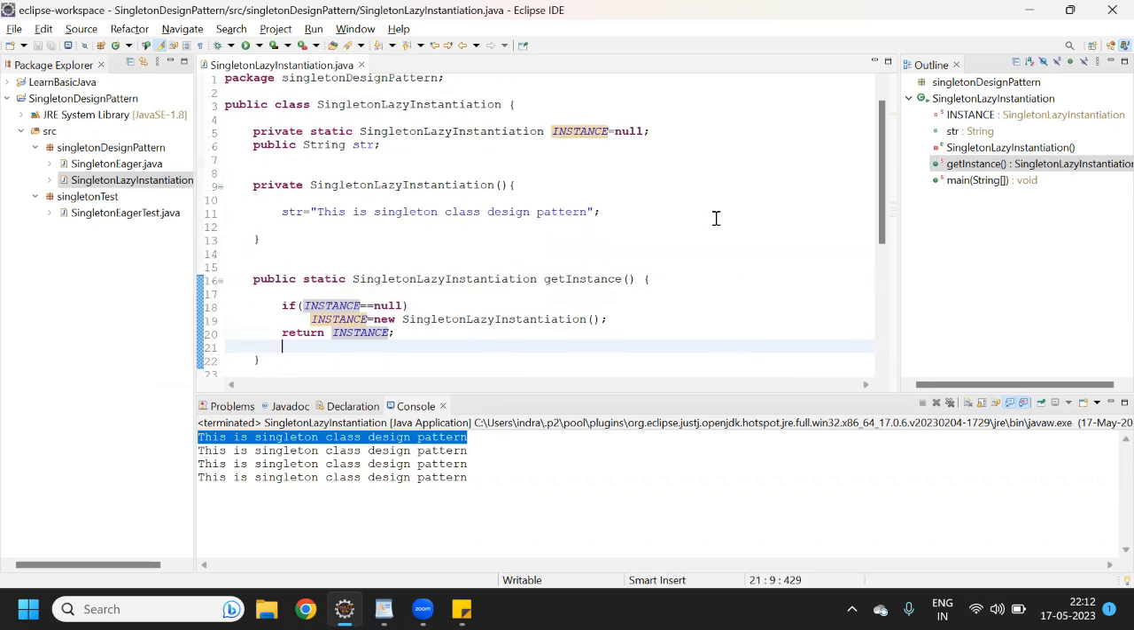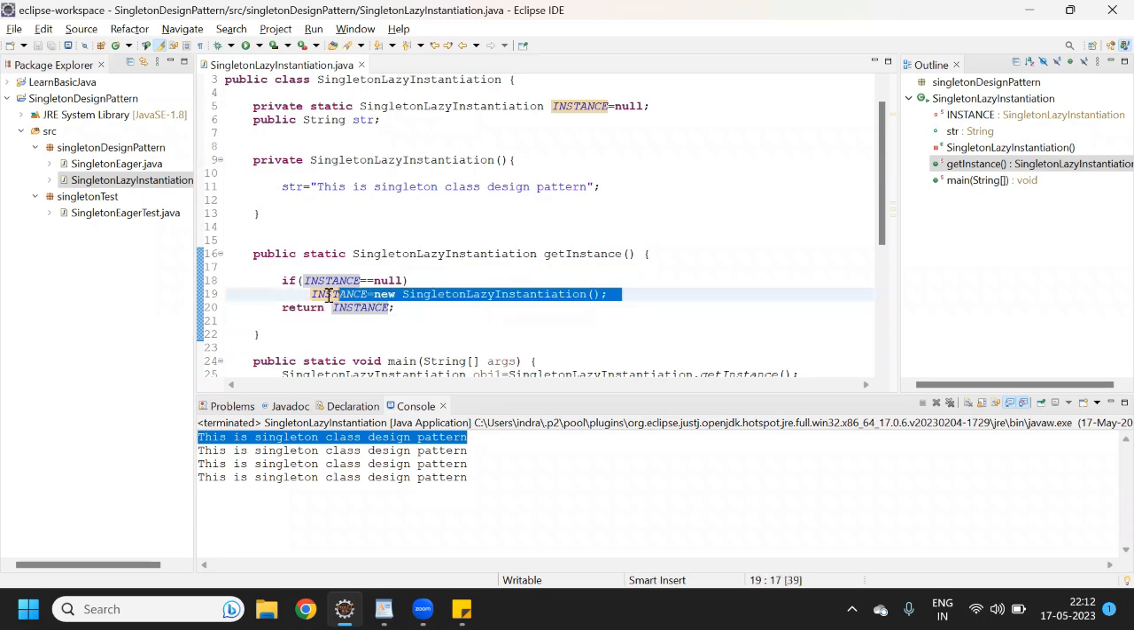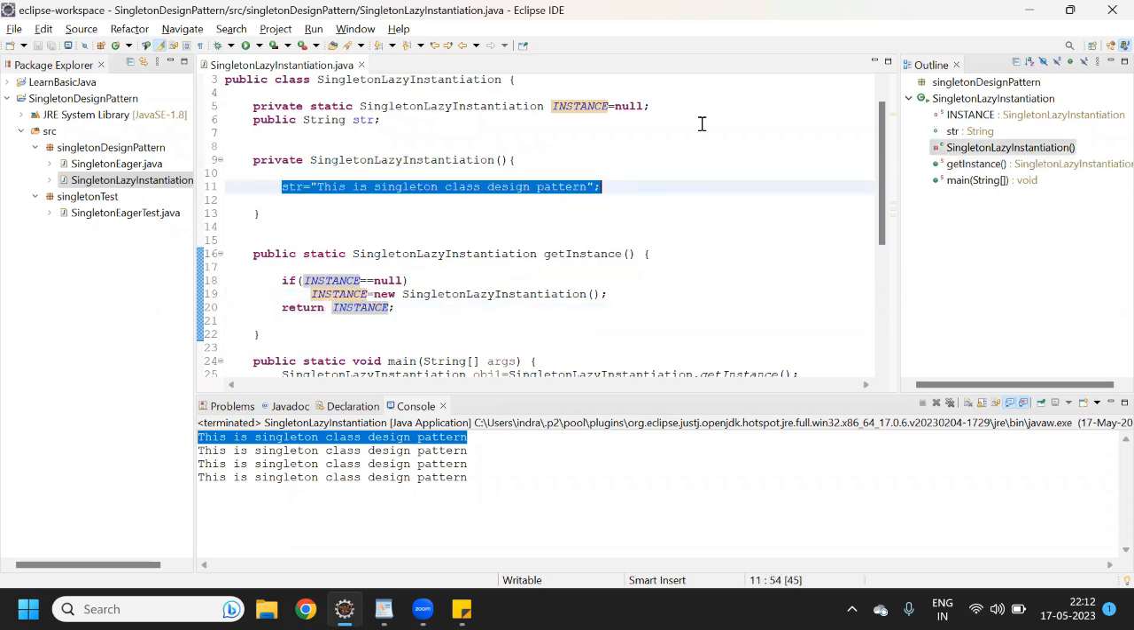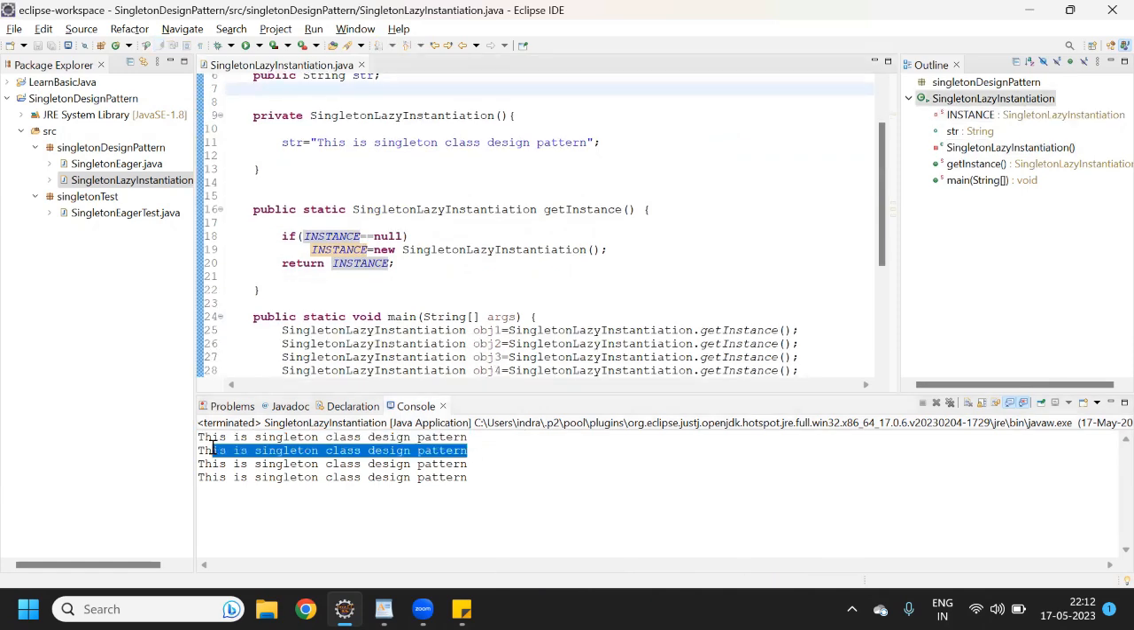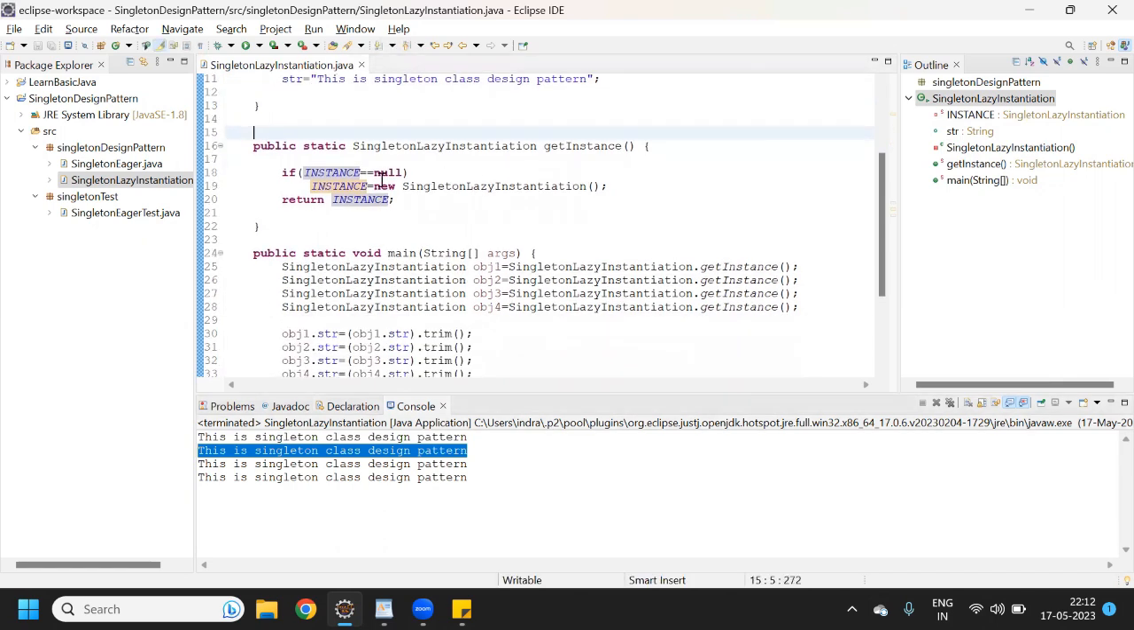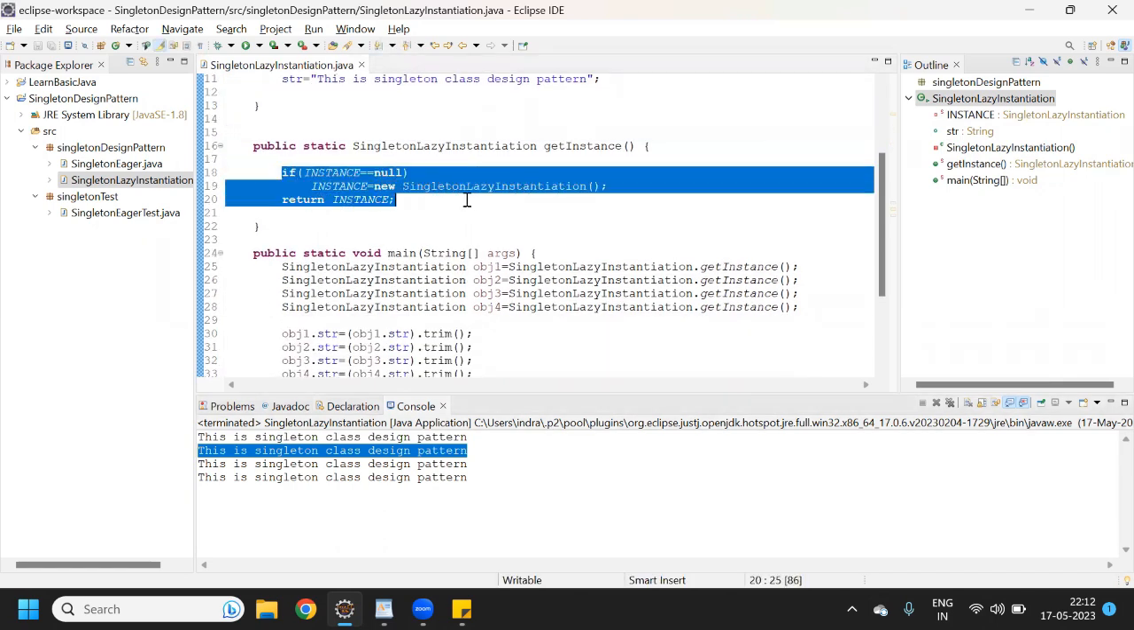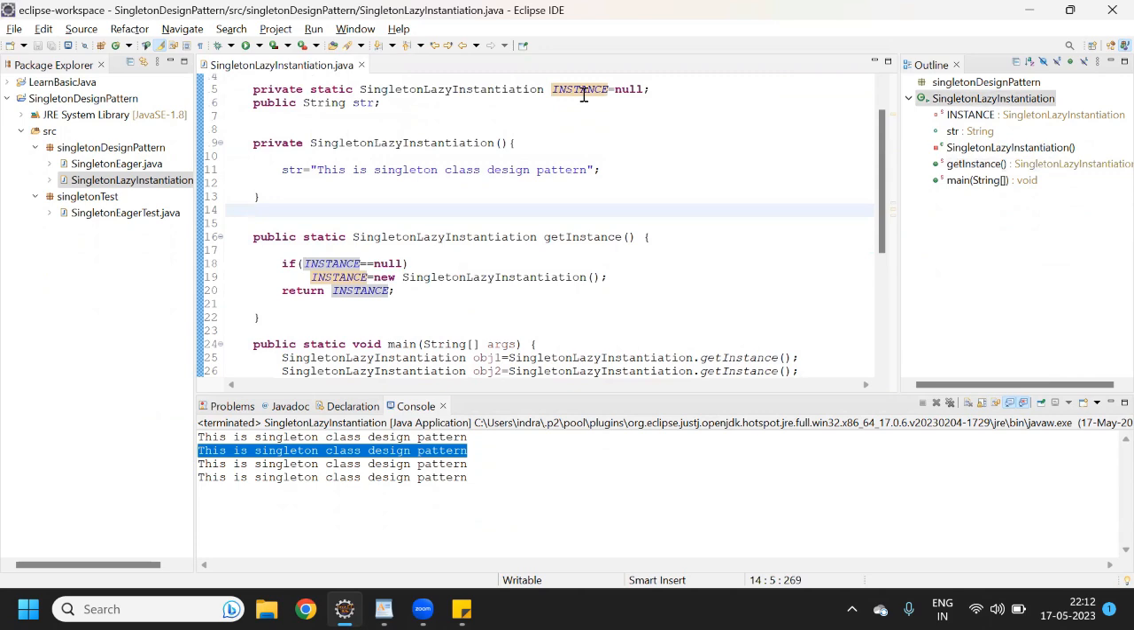Because it has some value, because after creating an instance it is returning that value, right? This value it is returning here. So for the second time this instance will not be null, so it will return the same value, because the second time it will not go inside this if condition. So these three lines will not be executed for the second, third and fourth time. They will be executed only the first time when instance is null.